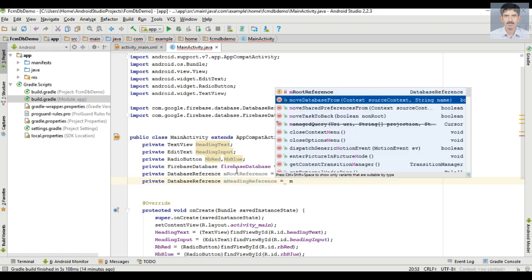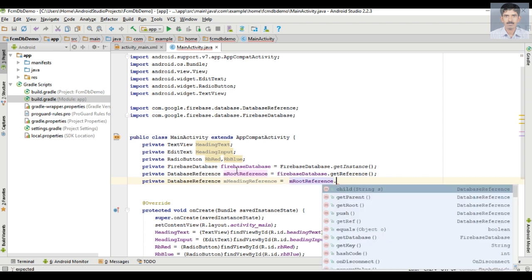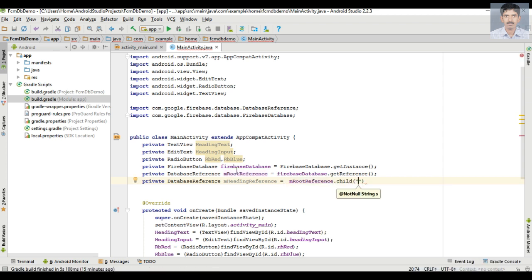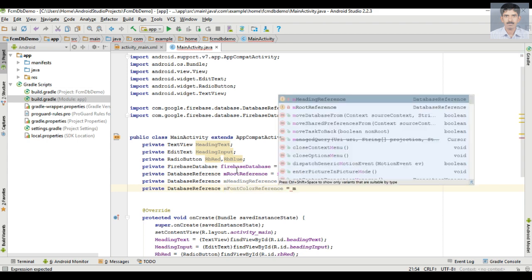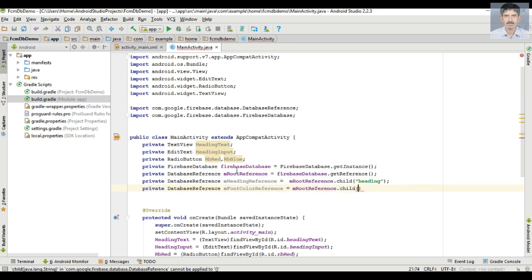By using the root node, you can access the child. Now specify the key for the child. I name it as heading. Now we can create a database reference for the color value, the font color. So DatabaseReference, I name it as mFontColorReference, mRootReference.child, and specify the key for it. Here I name it as fontColor.